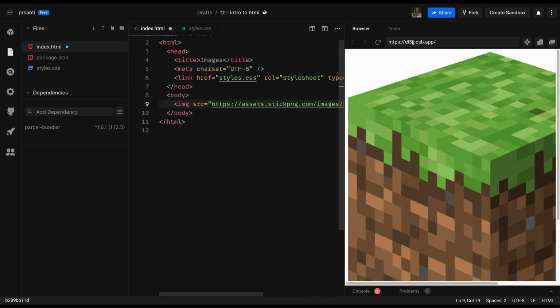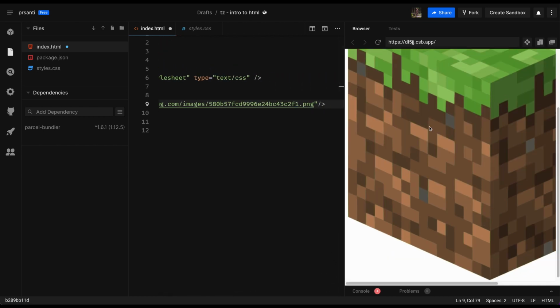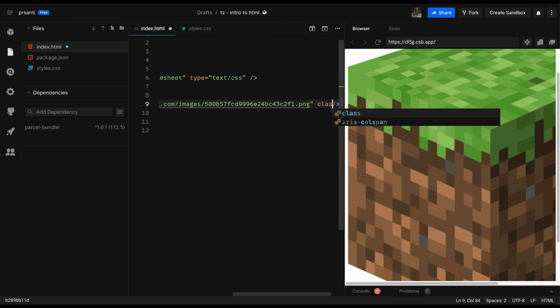So now, as you can see on our webpage, we have a Minecraft block. However, it's a bit too big, so I want to make it a bit smaller. So I'm going to apply some CSS to make it a little bit smaller. So beside the source attribute, I'm going to add another attribute called class equal to block.